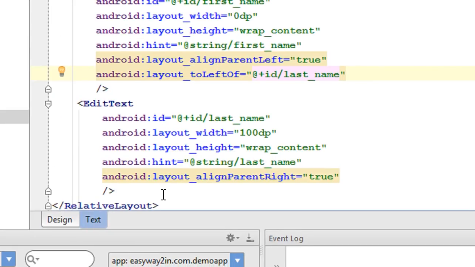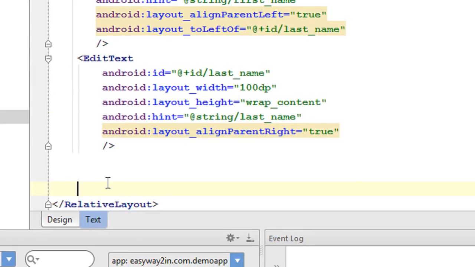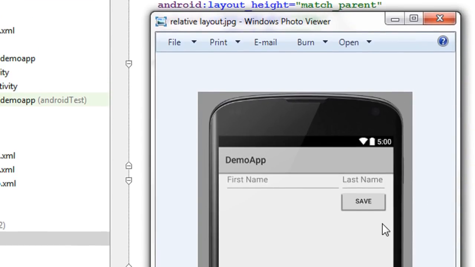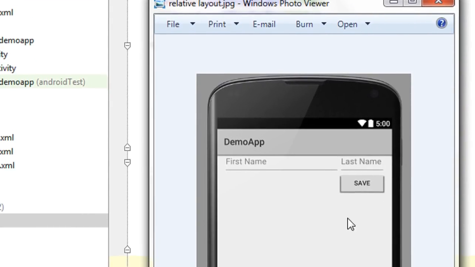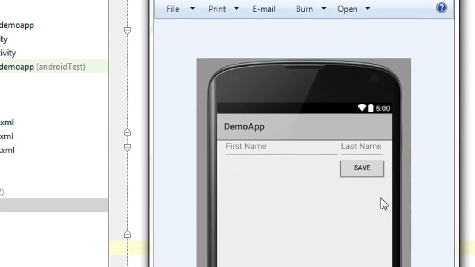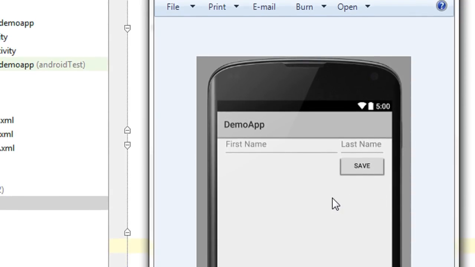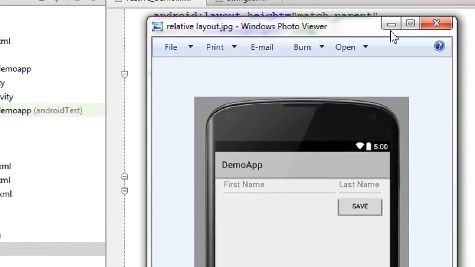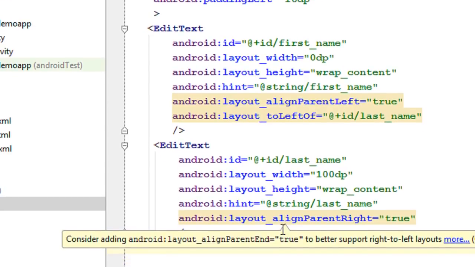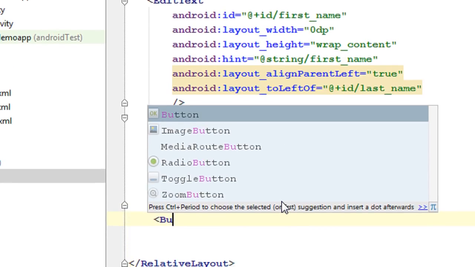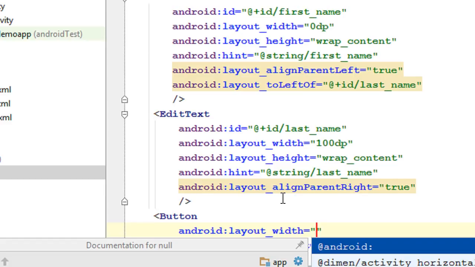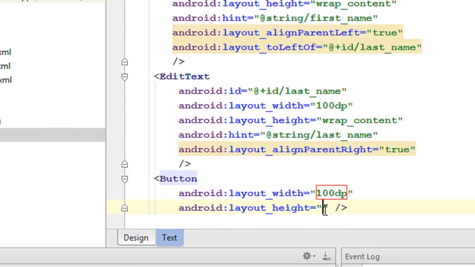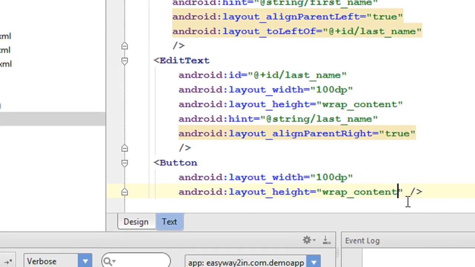Okay, now we have to create the last view component, it is a button. So what are the needed parameters for the button? We have to align the button at the right side of the parent. Also we have to specify the button below the last name edit text. So here I am going to add a button. I specify the width as 100 dp and height into wrap content.